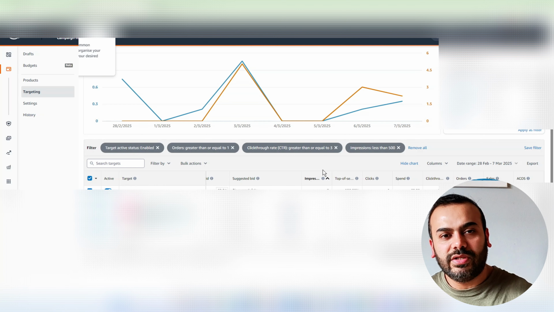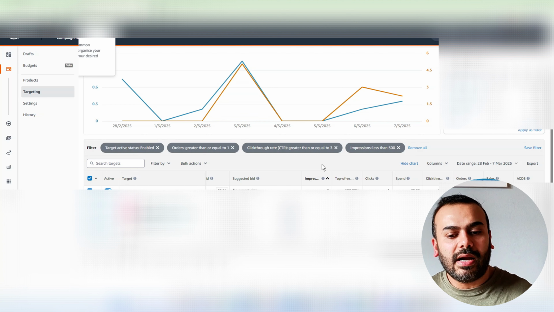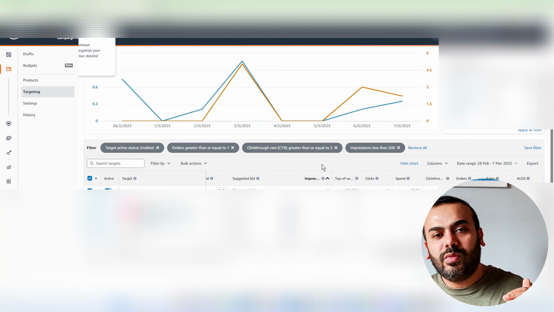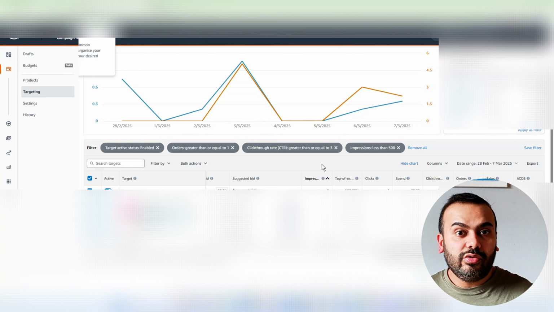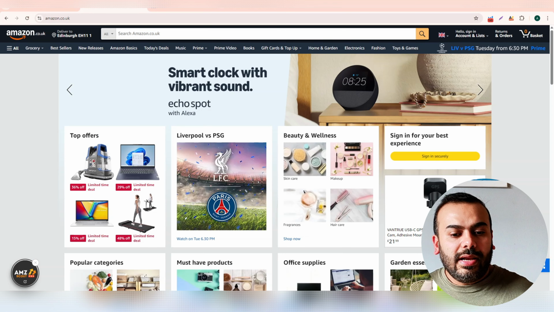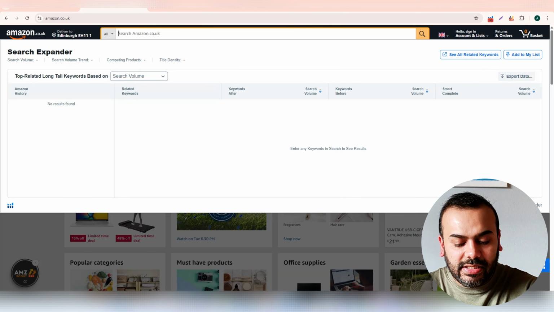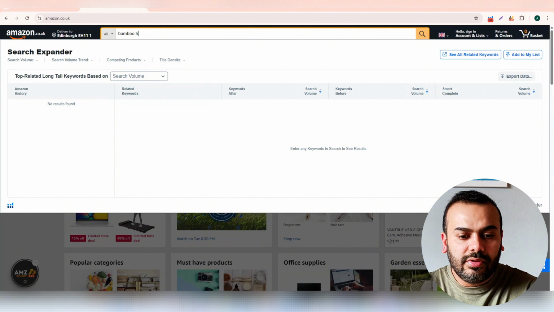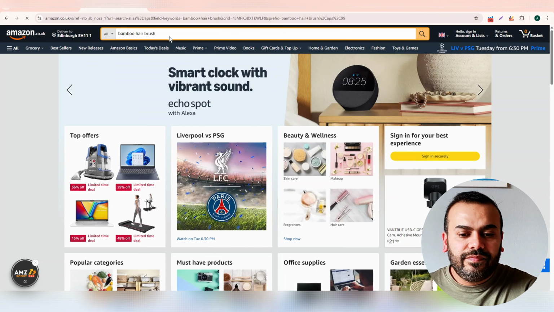So if you have a product which is 1 or 2 years old and you've done keyword research a year or 2 years before, you need to consistently add new keywords to your campaign, because there's always a new keyword coming to the market. So if a keyword was working well a year before, it might not be working well now. So there might be a new keyword in the market and you don't know about it. So what you want to do is go on the Amazon page and type your main keyword. So let's say it's bamboo hair brush.